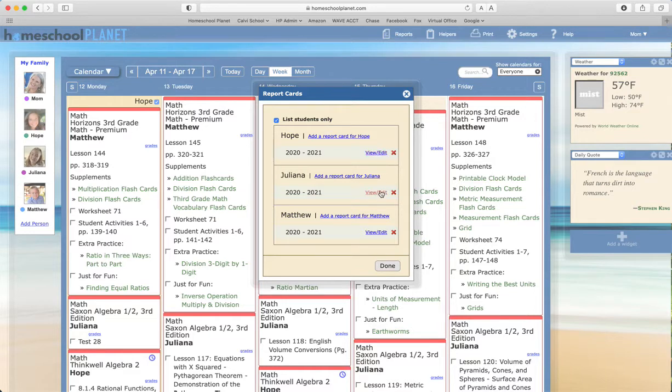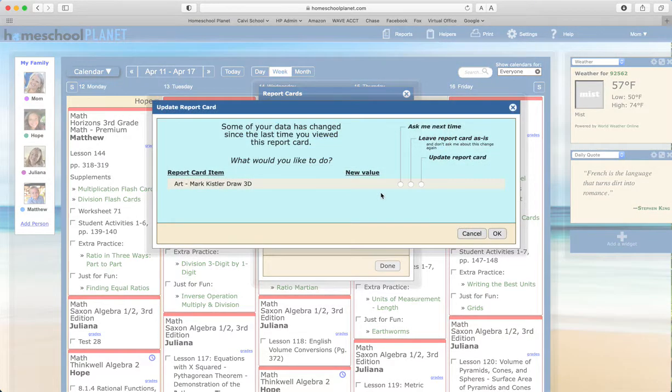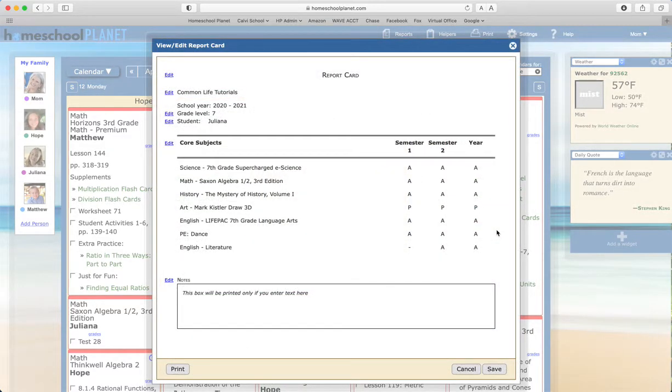In this case, I'm going to view the report card I created for first semester for Juliana. So I'll select View Edit. It will ask me if I would like to update anything that needs updating. Since this class has had more assignments added into it, I'm going to choose to go ahead and update the report card and select OK.